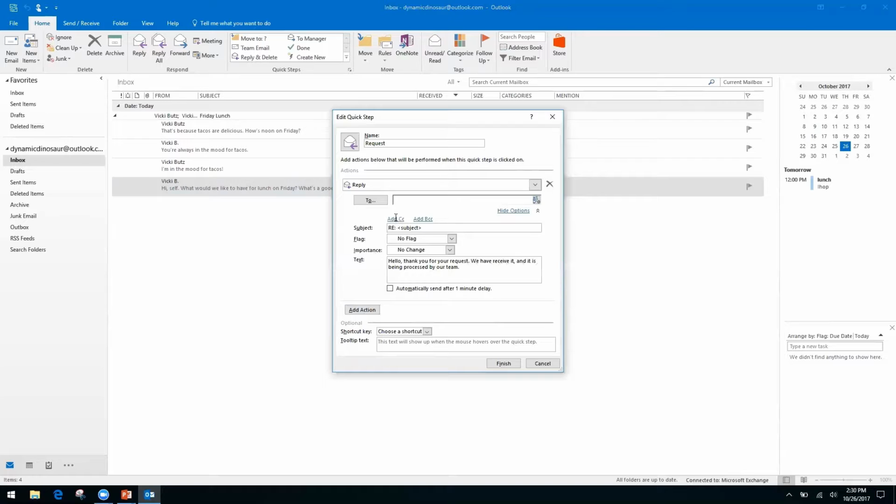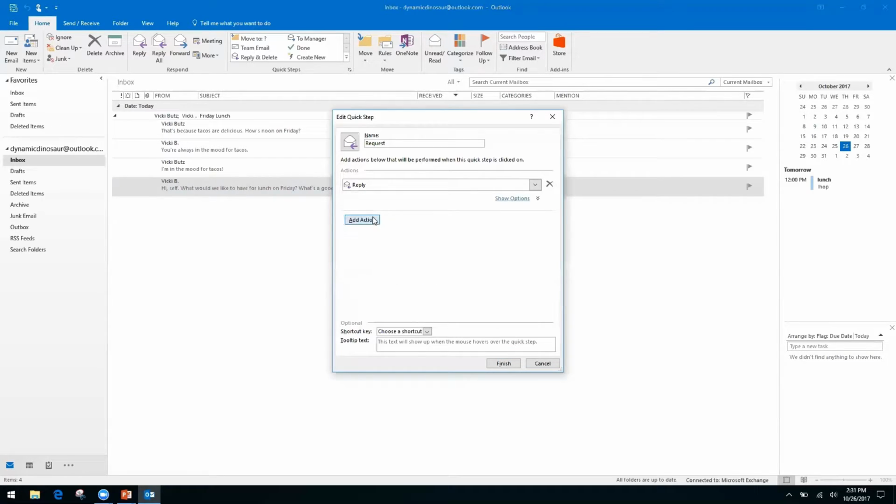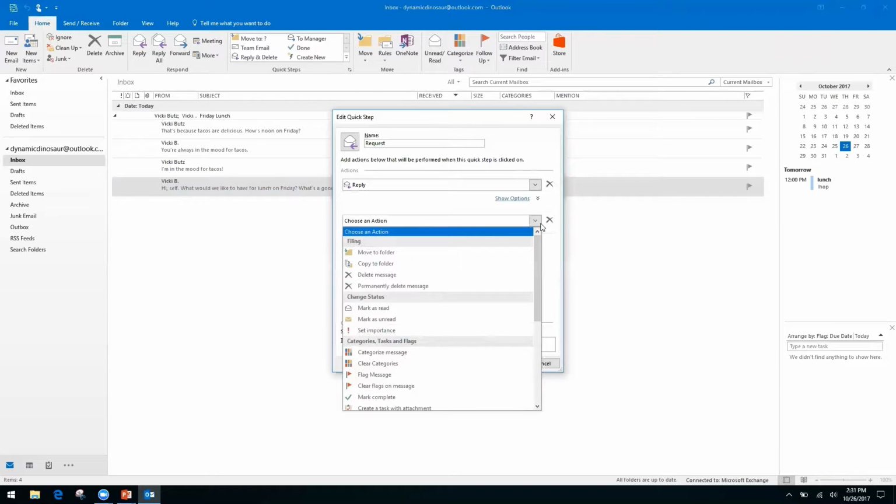You can also add CC. So if you add a CC to it, let's say that, like I mentioned, you want it to go to a specific team, you can add in that team or that individual that would handle that there. We're not going to do the CC just yet. We're going to add another action to forward the message instead.